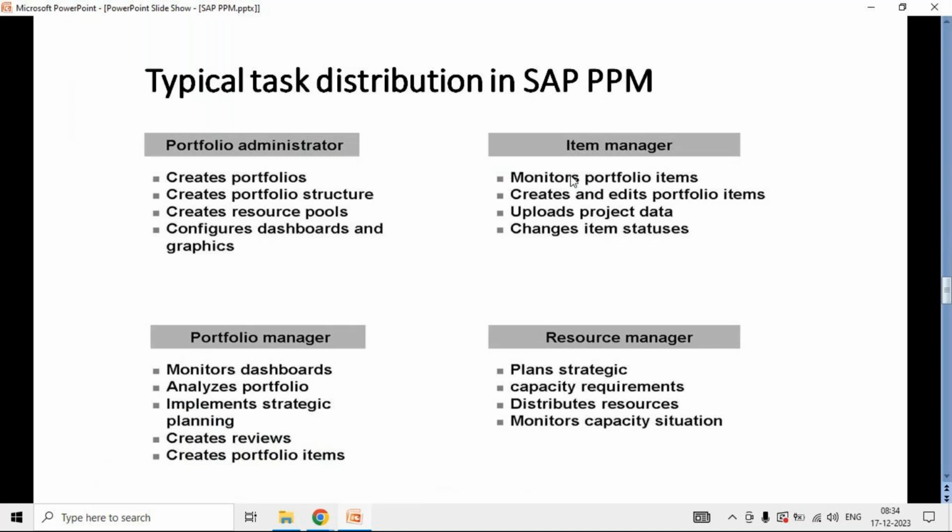Then we have a different type of people, those who are going to execute this portfolio management. One is called a program administrator or a portfolio administrator. His role is to create a portfolio. His role is to create a portfolio structure. Structure is nothing but your bucket level structure.